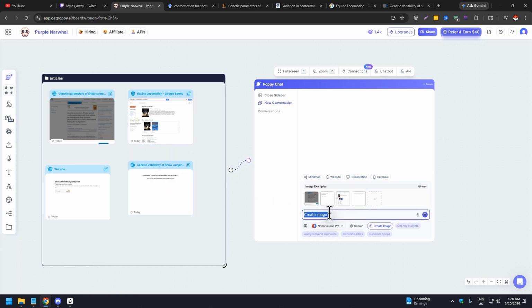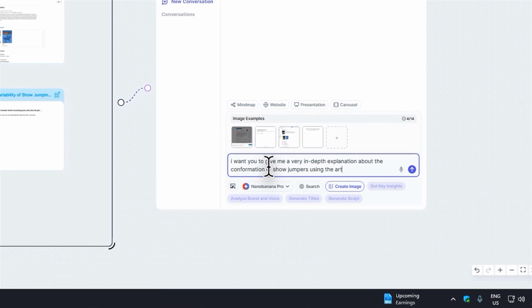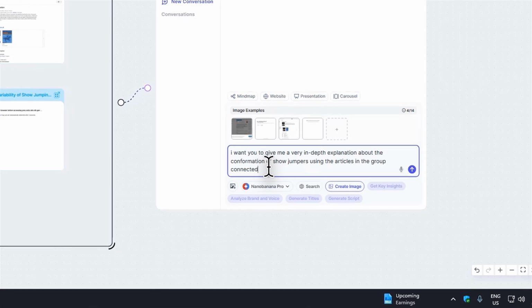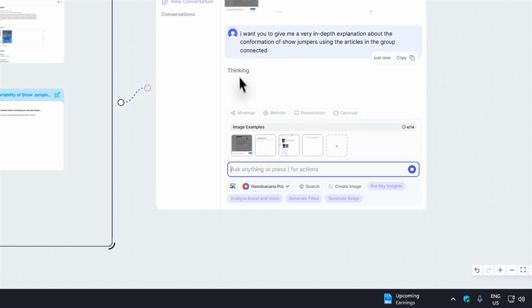Now, I'm just going to prompt however you want. You can be basic, you can go complex, right? So here, you're going to see a prompt something like, I want you to give me a very in-depth explanation about the conformation of show jumpers using the articles in the group connected, right? Do that. It's going to start thinking.